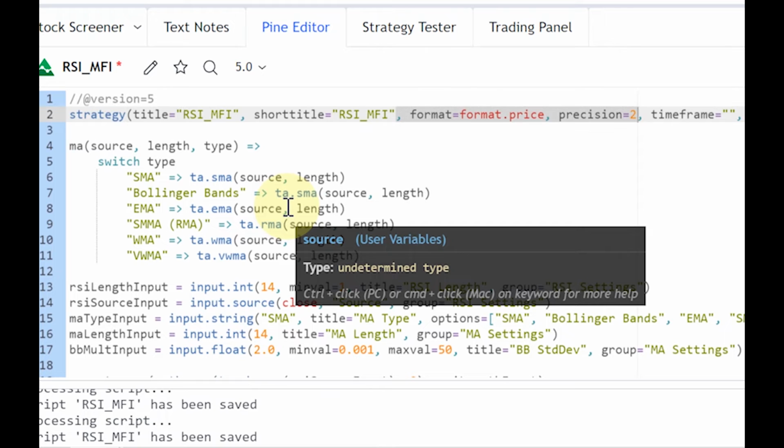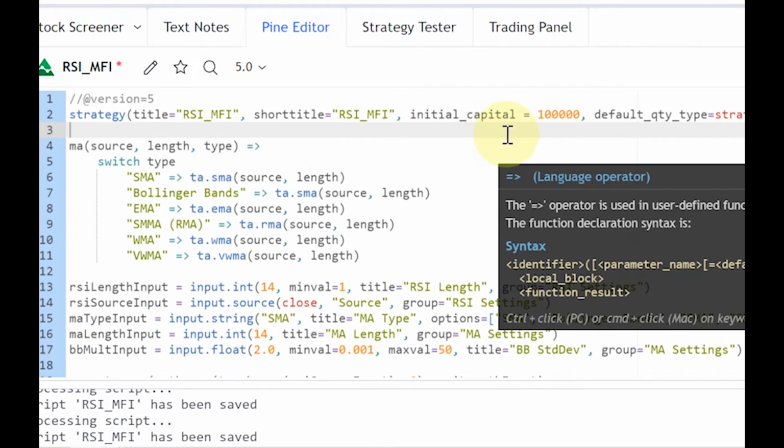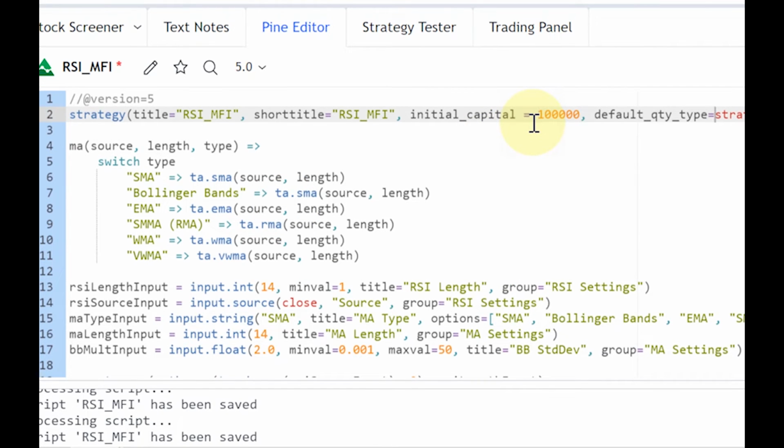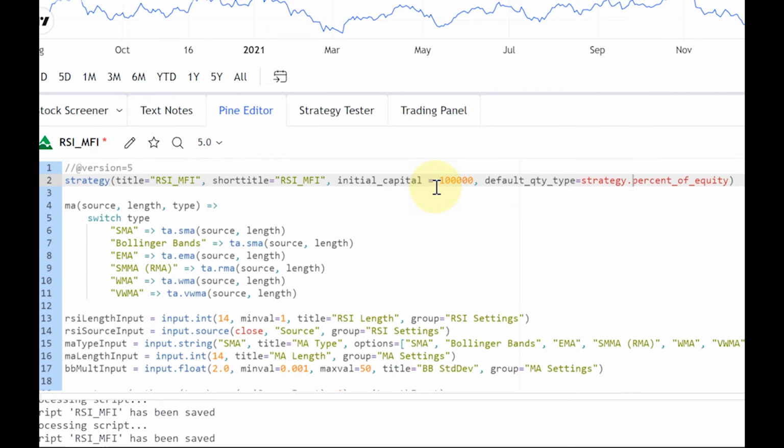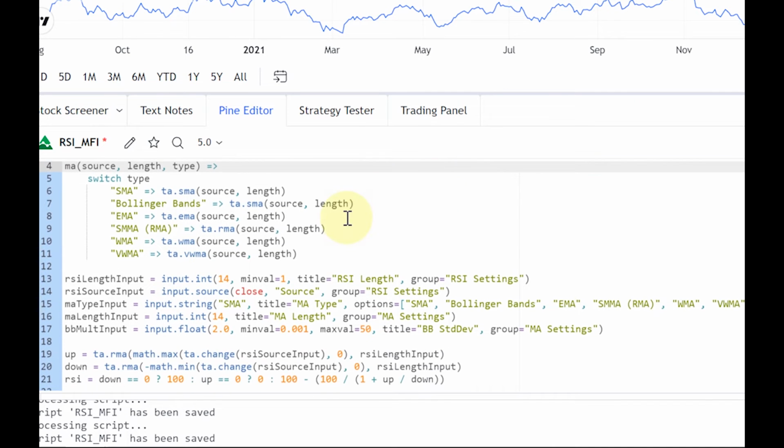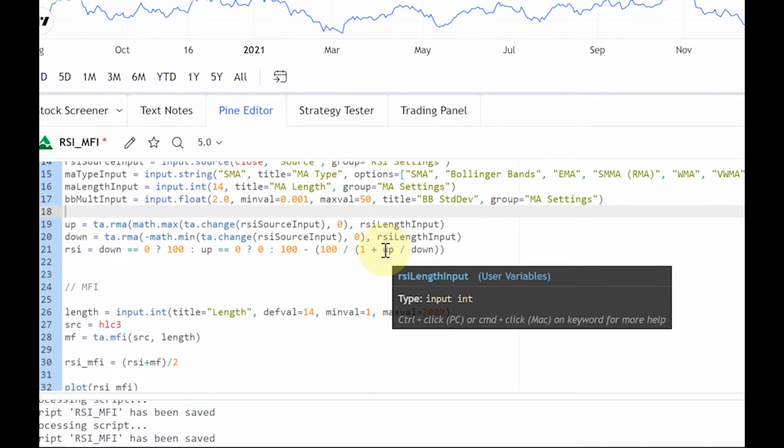Let me delete all of this and just write initial capital equal to $100,000 and the default quantity type equal to strategy.percent_of_equity. It means that all the trades will be as per the percentage of the total amount that we have, which is $100,000. Right. The rest of these things are exactly the same here.